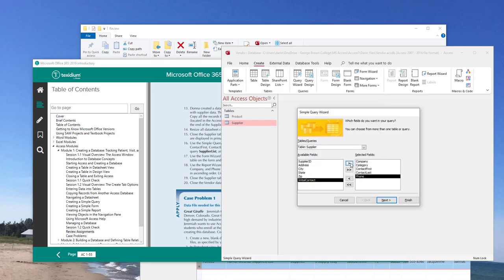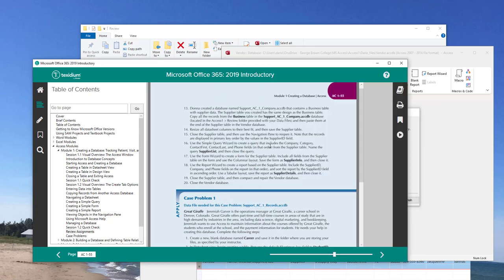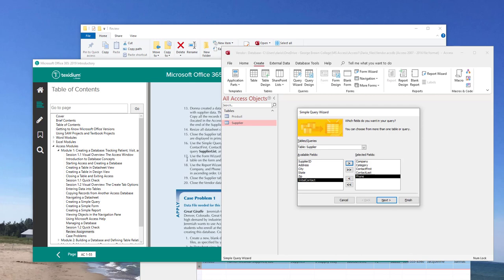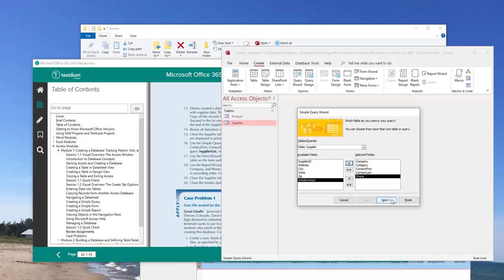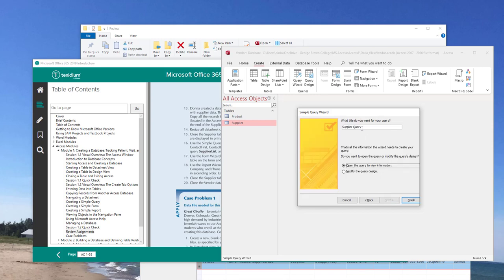This is the one. Okay, you have to follow this order because it's asking us to do the same, right? So if you read this again, use the simple query wizard to create a query that includes these fields in that order, right? So really, it's clearly stated here, in that order, from the supplier table. And then once we have all of our fields, which we have now, I am going to name the query supplier list. Okay, I'll do next, and it's asking me what title you want for the query.